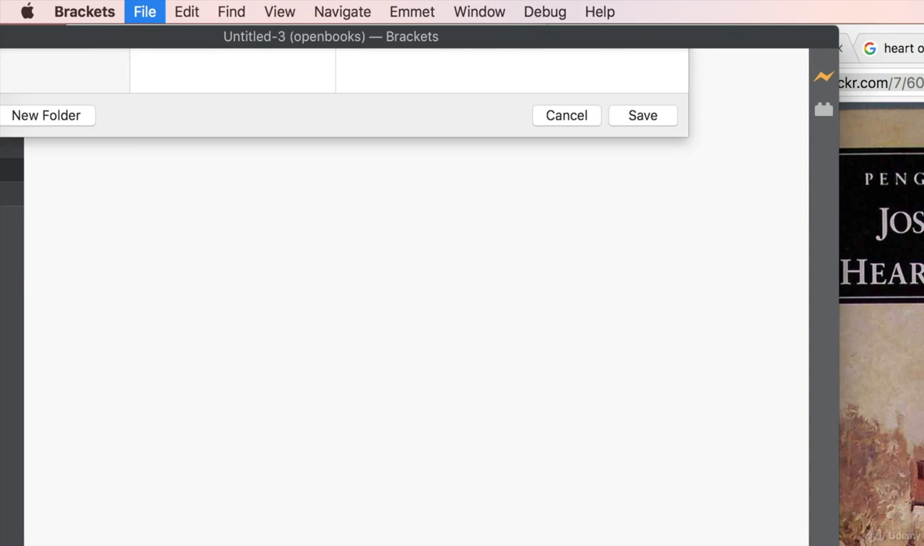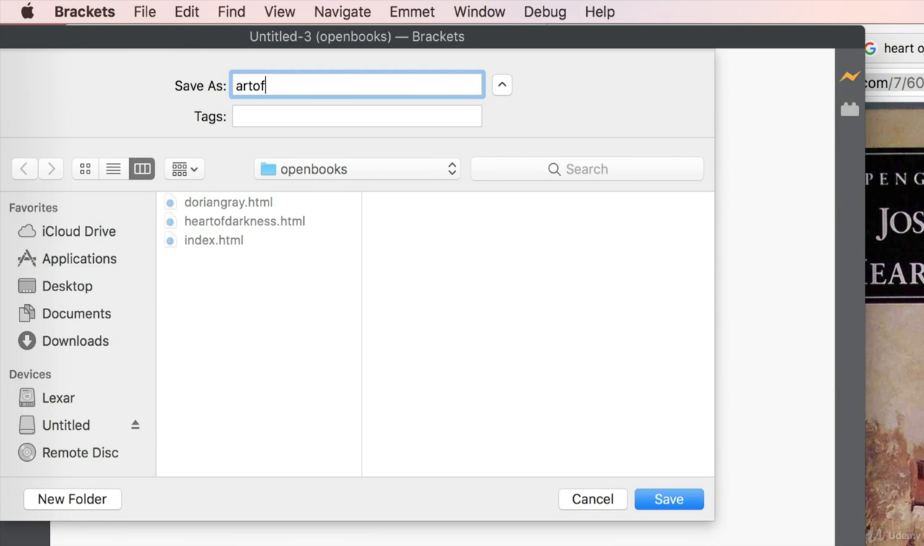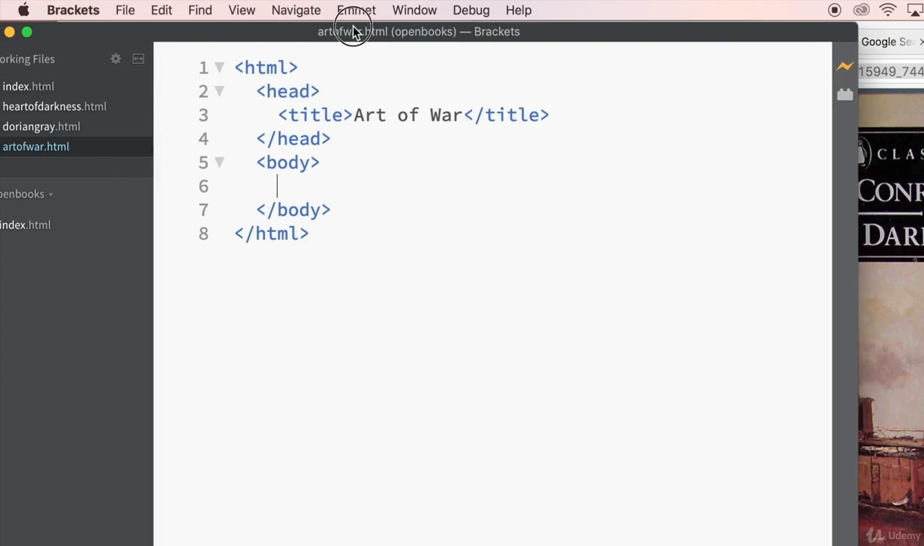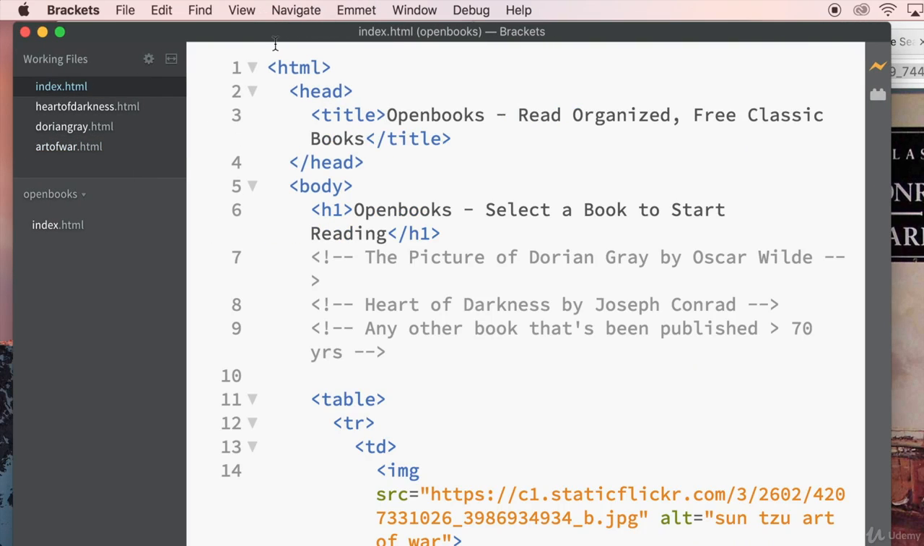Now let's just create a third HTML file for artofwar.html. HTML, head, title, Art of War. Go underneath the head, body, and now we have our three HTML pages. But we're really only going to be working with Art of War and the index.html page.